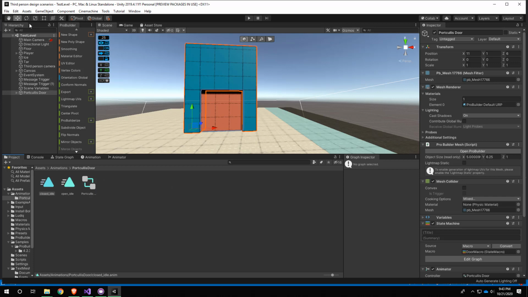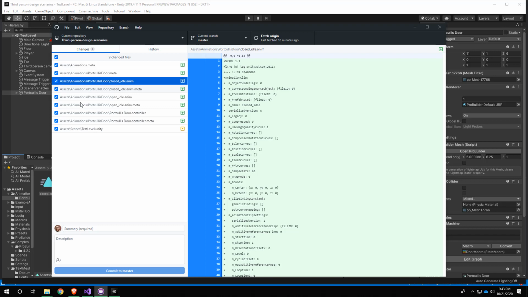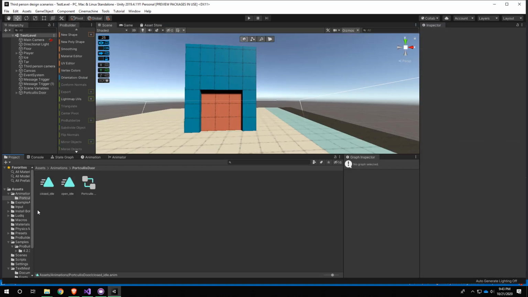The other takeaway is that these animations only save when you hit File, Save Project, and that's when it gets written to the file system here, and you could commit it if you wanted. So I don't know, two caveats with this system.